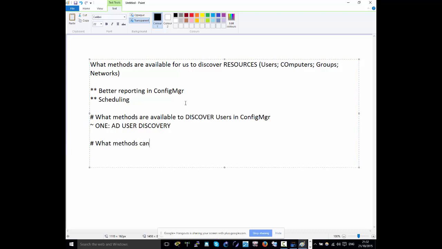Okay, so the other one is the methods that we can use. What methods can we use to discover computers? So there are two main methods that we can use to discover computers. So Abdul, you want to go for that first? Then Benji will give us the second one. Yeah, we can use Active Directory system discovery. Excellent. AD system discovery, and that's one way. So Benji, what's the second method that we can use to discover computers in Config Manager?